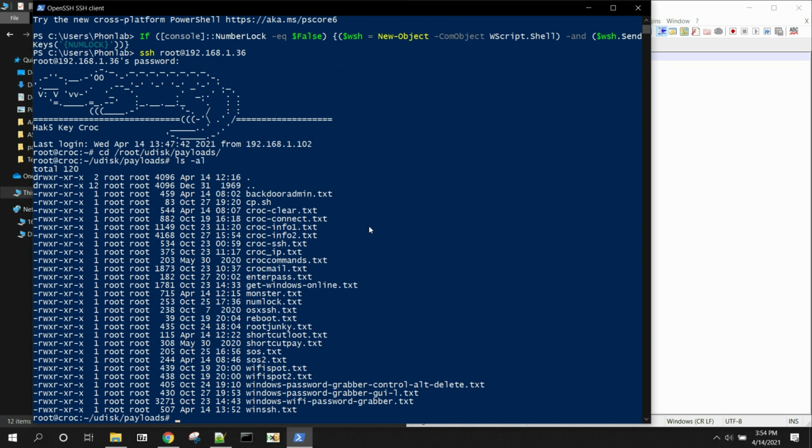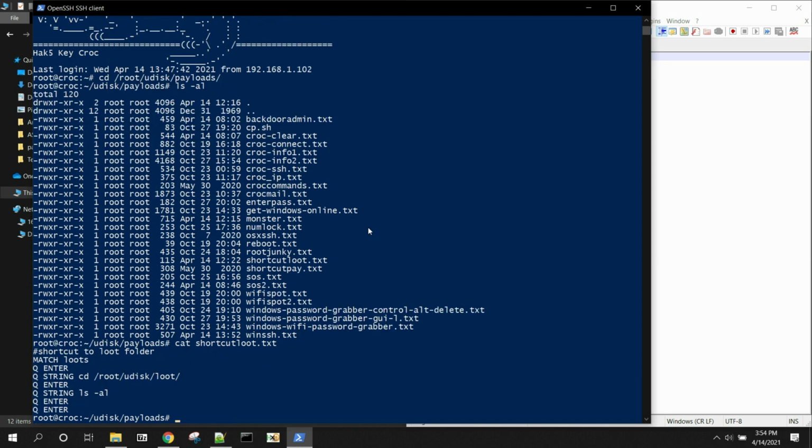Now, this is awesome because you can do all kinds of fun stuff in here, and now you can write all your payloads right here from the KeyCroc. The other thing you can do if you want to just view a payload is you can obviously do a cat, and then we'll view a real basic one, like my shortcut one, which is really nice. So this is the shortcut file. And so we're not editing here, but we can view it here in the shell. So this one looks for loots to be typed, and then it changes directory, and then it LSs.